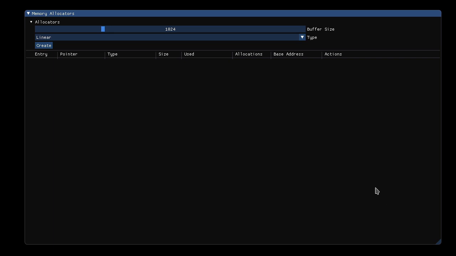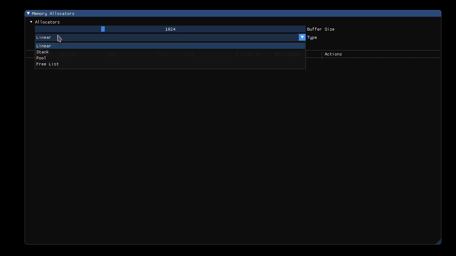Let's see how the allocators work with the help of this example application. It was very useful during the development too, to show memory status and debug the code. There are 4 different types of allocators: linear, stack, pool, and free list. They all have a different purpose and they are useful in some specific cases.